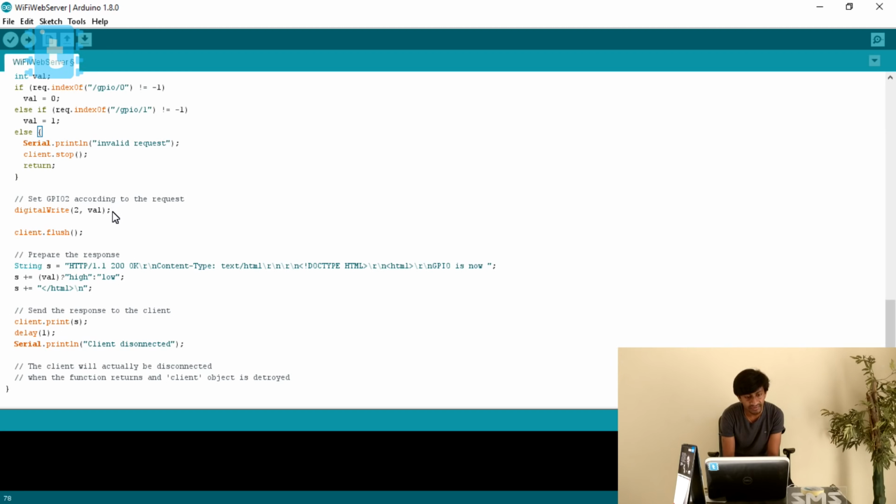So if we are receiving either 0 or 1, the code will come here and will just change the status of the LED according to the request received. And after that, there is client.flush, but I don't think this is much use here because it is used only when we are receiving or sending data. So just comment it out, no worry.